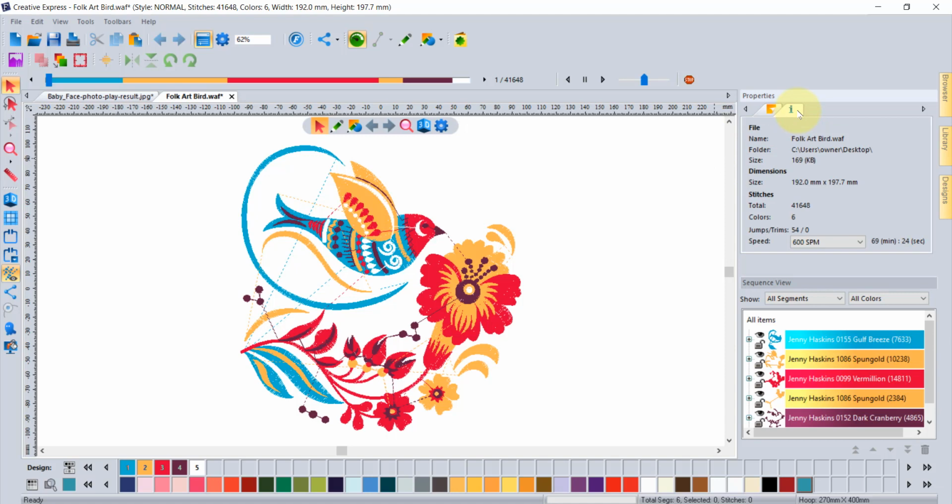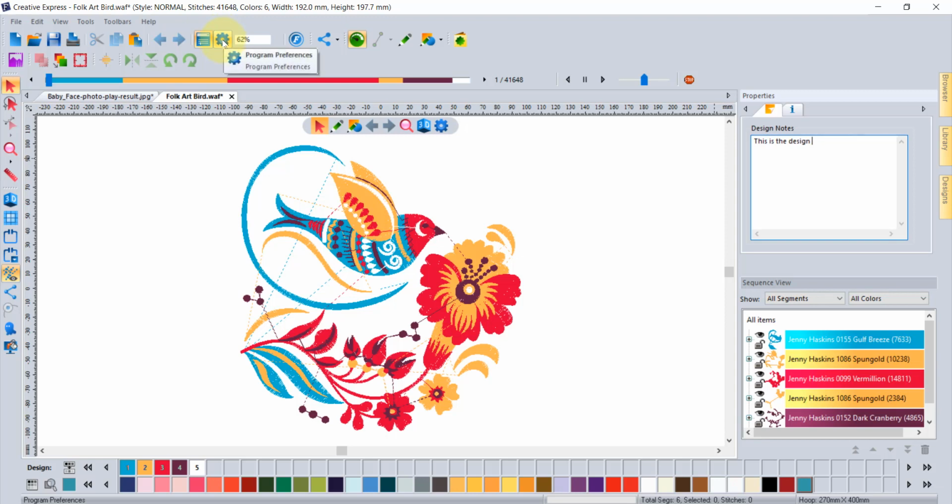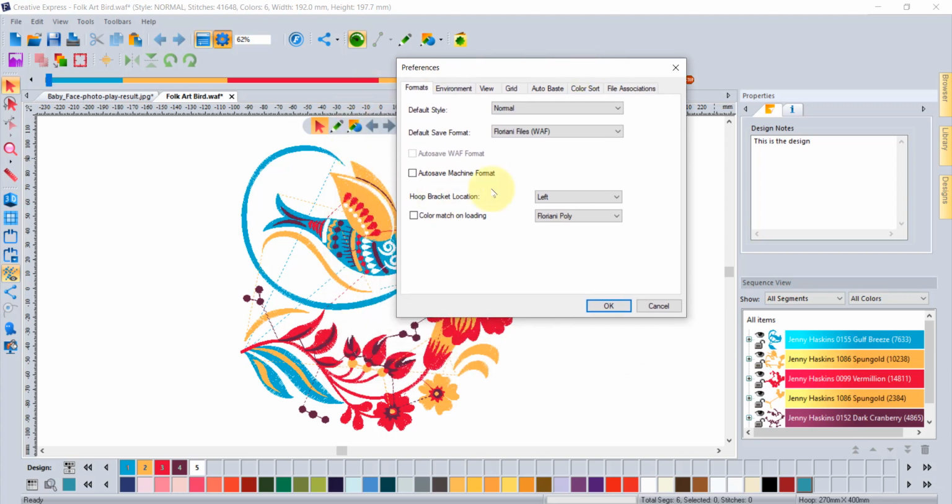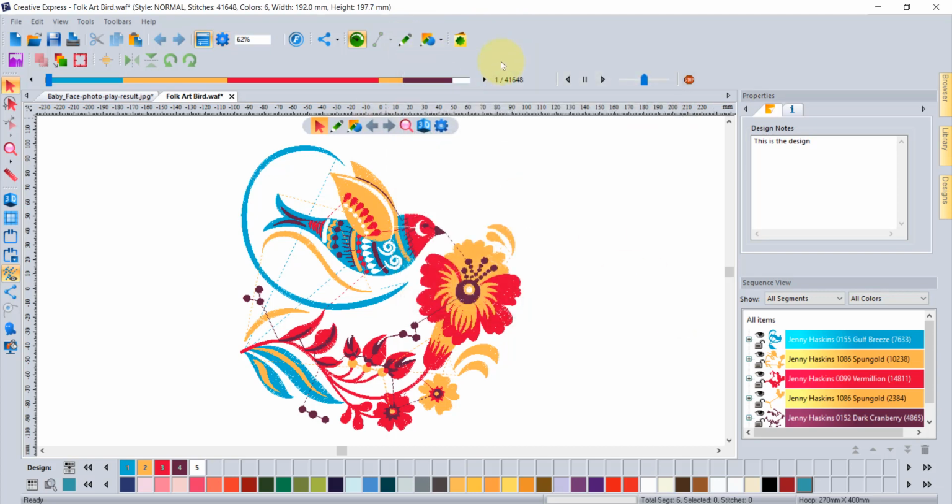You can even see information about the design, like its size and its number of colors and how long it would take to sew it at this specific speed. And so that properties box can be turned on and off with this button here. You just simply hide it or show it. Next to that is the program preferences option, and when I click on that, there are many different preferences that you can control about the software. And so we'll have a video that will go through the program preferences that you can watch specifically for that.